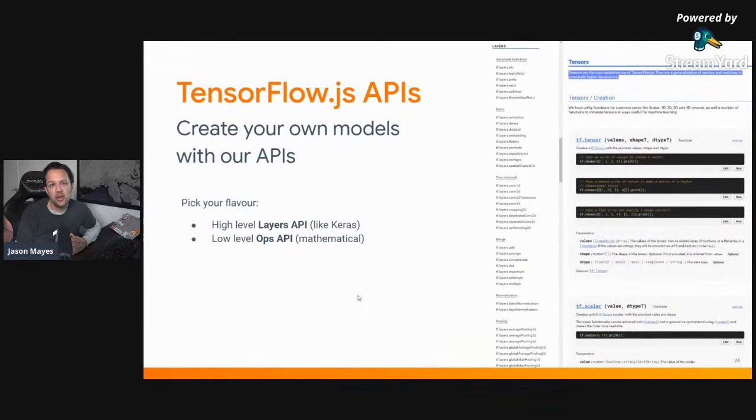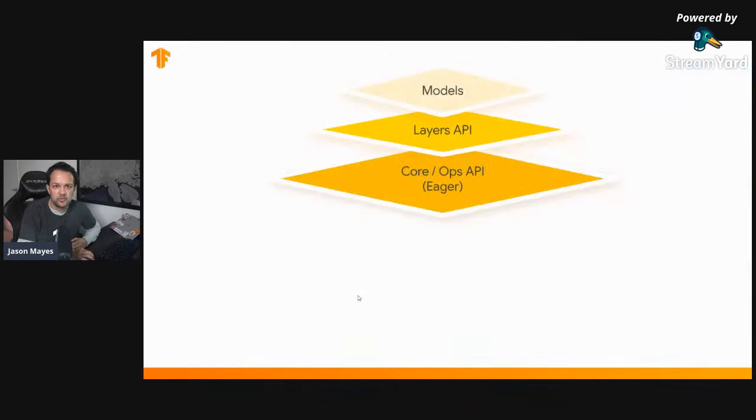So you can see here that TensorFlow.js has 2 APIs. There's the Layers API that's very similar to Keras. If any of you have used Keras or are currently using Keras, you will feel very at home with our Layers API. It's basically the same function signatures, but written in JavaScript. And we've also got the Ops API, which is the more mathematical, lower level API that does all the fun stuff like linear algebra and so on and so forth. So if you do need to get lower level, then that is there for you as well. You can see how these come together. We've got the models sitting upon the Layers API, which then sits itself upon the core or Ops API.